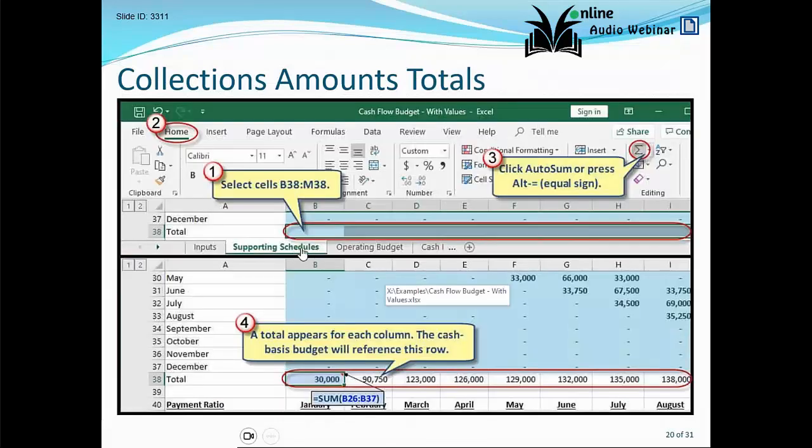So from there, if we select cells B38 through M38, we can either click the AutoSum command or we can do Alt equal, and that will put a total in each row.